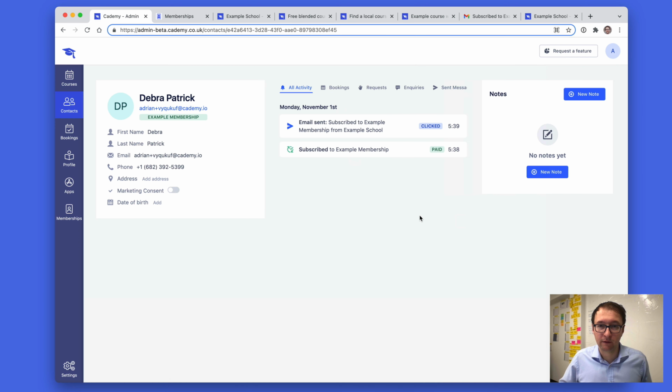If you look at a contact record as well, you'll see a mention of the membership they have in here, and you'll see that the record of the subscription is shown in the timeline in the activity section too.